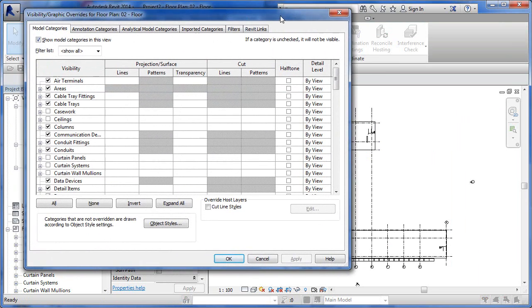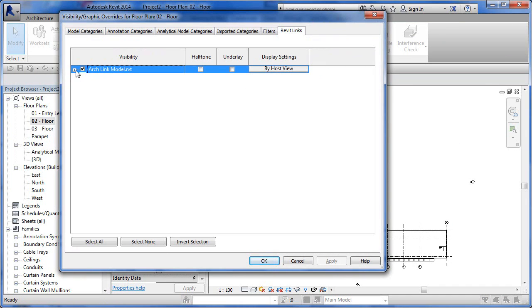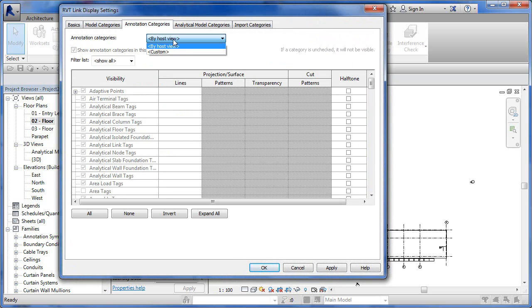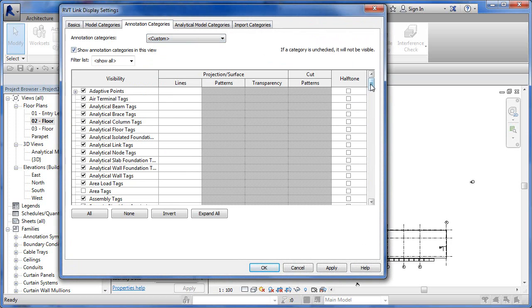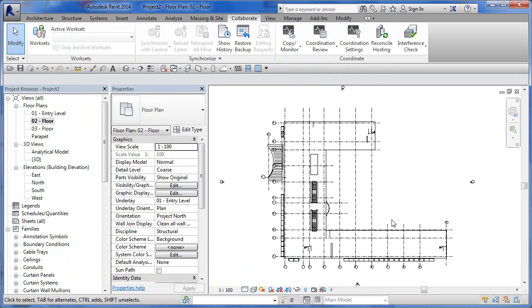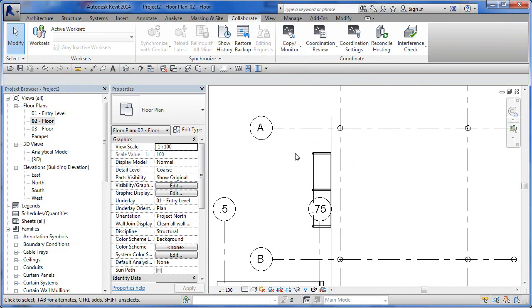In this particular view I'm in, the floor plan, I'm going to go to Revit Links, and there's that architectural link. I'm going to say Display Settings by Host, No, Custom Settings. Then I go to Annotation and change this to Custom. Then I go down to Grid Lines and turn them off. I hit OK and OK, and now they're turned off only in the architectural link, not in my file. So the grid in the architectural link is still on in the model, but now I don't have that doubled up grid line.